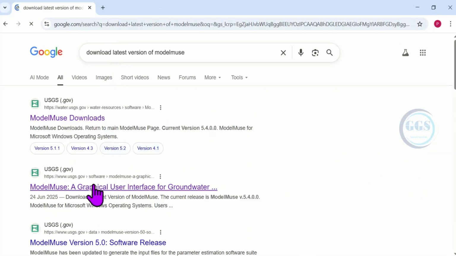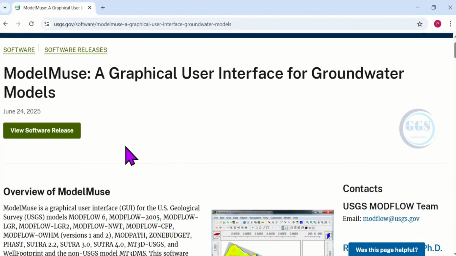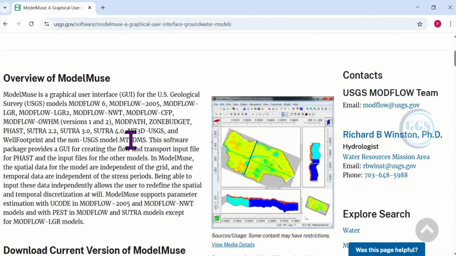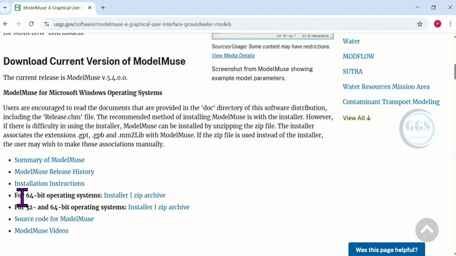When it opens, come to this second link. Click to open the page. When it opens, here is the ModelMuse site. So come here, you can read the overview of ModelMuse. You can read about it here. So now to download, come to this section and click on installer to download the installer.